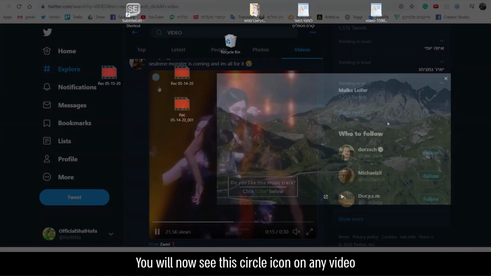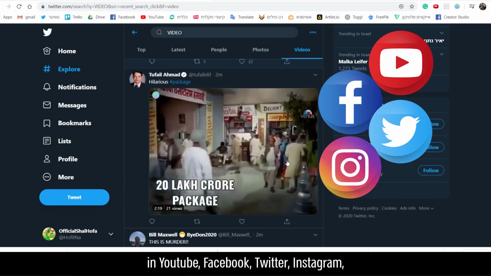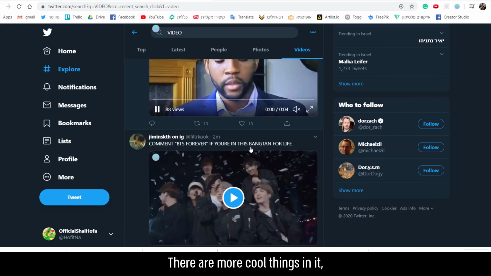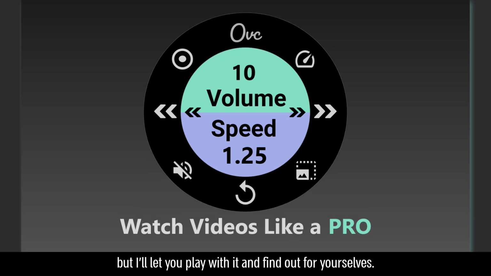You'll see this circle icon on any video in YouTube, Facebook, Twitter, Instagram, WhatsApp Web, and more. There are more cool things in it, but I'll let you play with it and find out for yourselves.